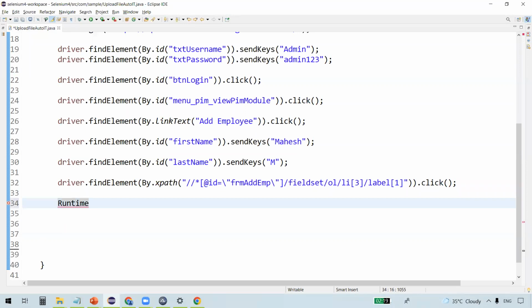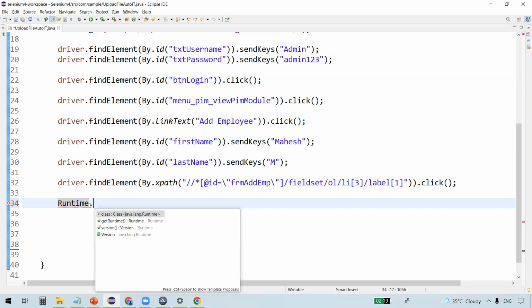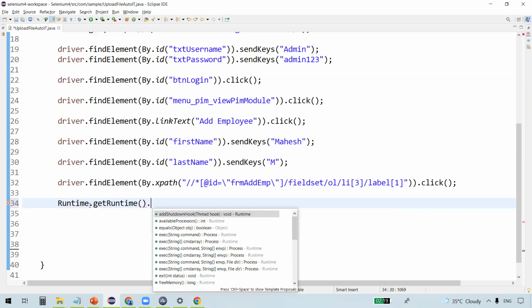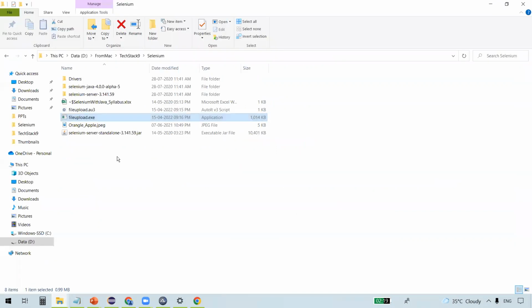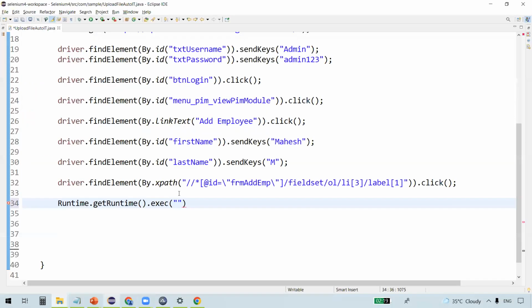We use a class called Runtime dot getRuntime dot execute, and we need to send it as a string command, right? So we just need to pass the parameter or the file path here. What file path? Not the file which we wanted to upload. Remember the exe file which we generated, right? We compiled and we got this exe file when we compile the AutoIT script, right? This exe file we need to provide here.